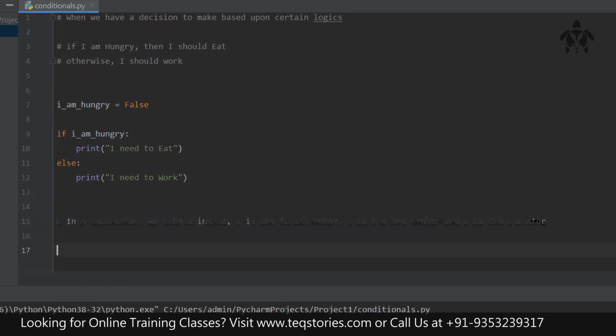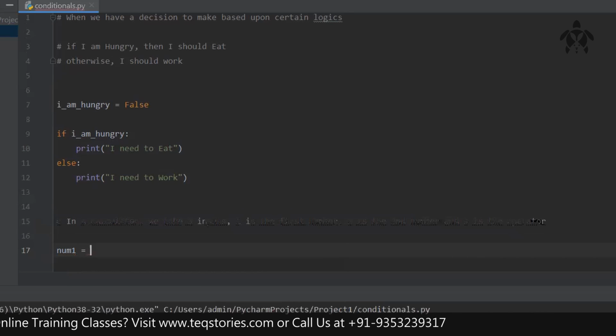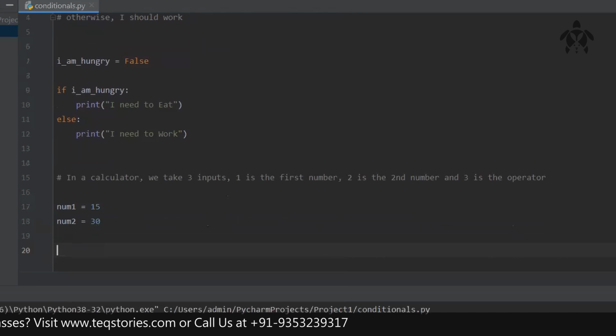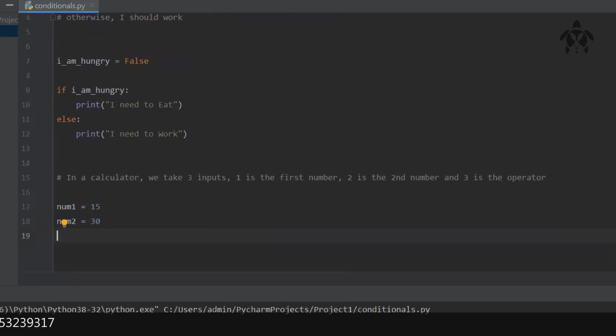Let us say number 1 equals 15. If number 1 is 15 and number 2 is 30, let's say we want to also take an operator, right? So I'm calling this thing OP. OP equals, let's say for example, within quotes we shall write, because this has to be a string, because plus and minus cannot be numbers, right? They have to be a string. So let us say plus.